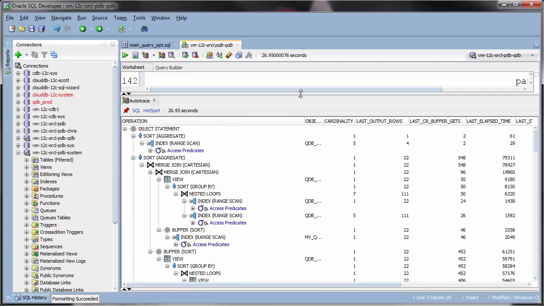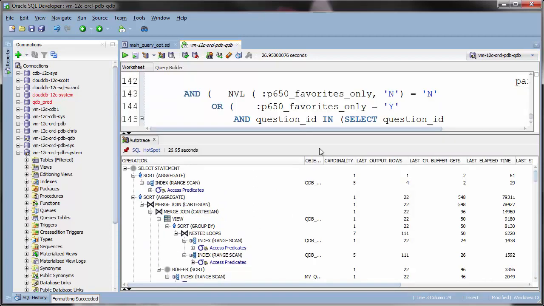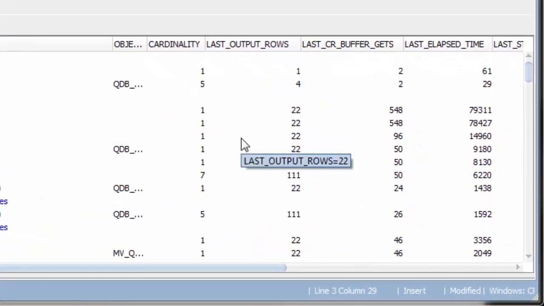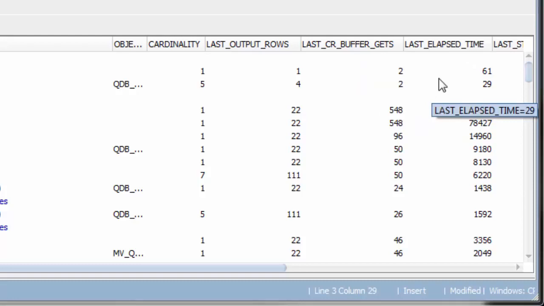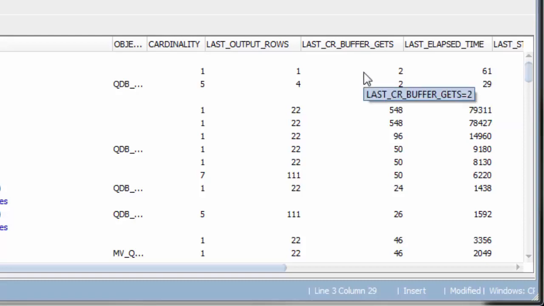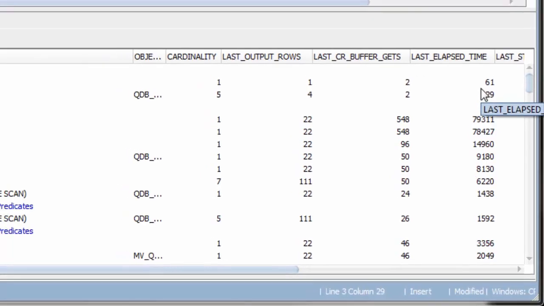So what is it I'm actually looking for in the report? A couple of things. First up, I'm looking at these CR buffer gets and elapsed time columns. Elapsed time, fairly explanatory, is how long the step took to execute, and this is in microseconds. Buffer gets is a measure of how much work the step did. The more work it does, so the higher the buffer gets, the longer it's likely for that step to take.